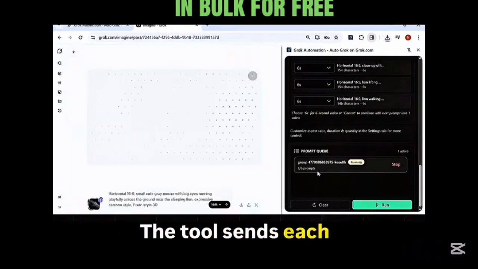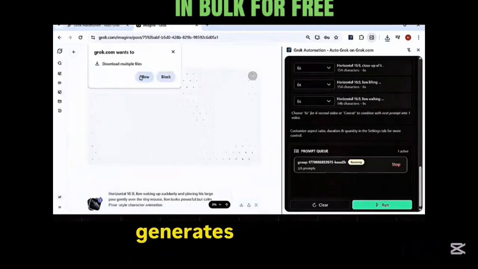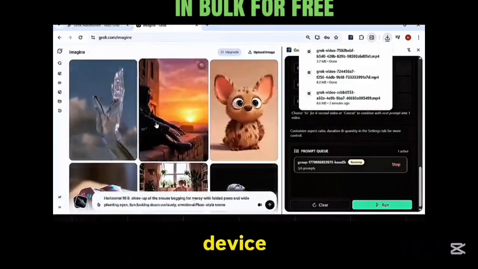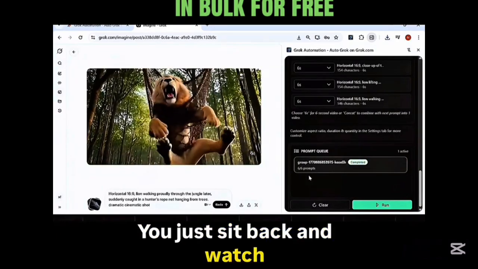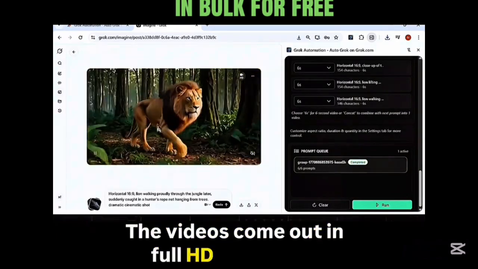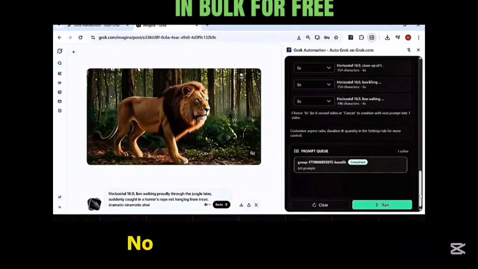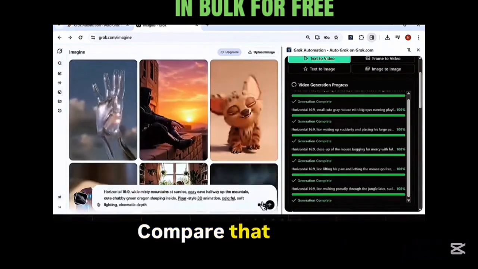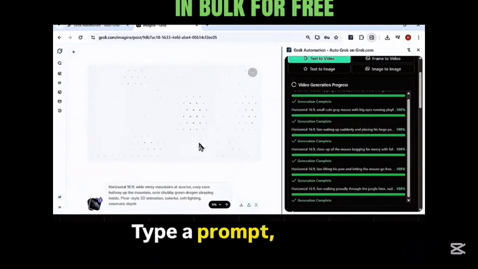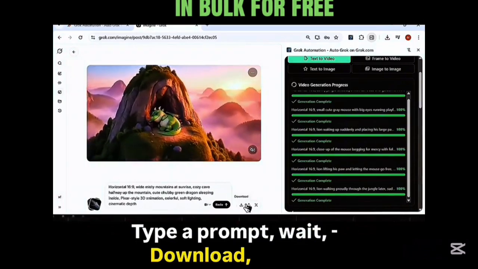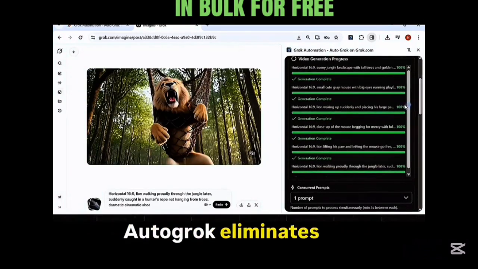The tool sends each prompt to Grok, waits, generates the video, and saves it to your device. You just sit back and watch. The videos come out in full HD with audio included. No extra steps needed. Compare that to the normal workflow. Type a prompt, wait, download, repeat. AutoGrok eliminates all of that.